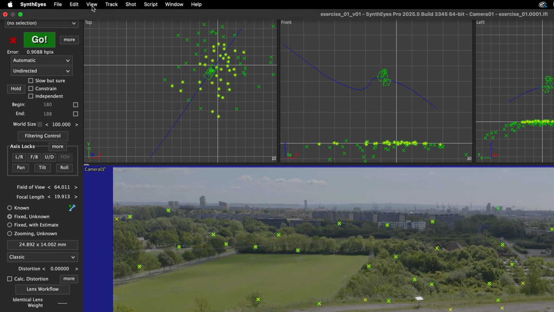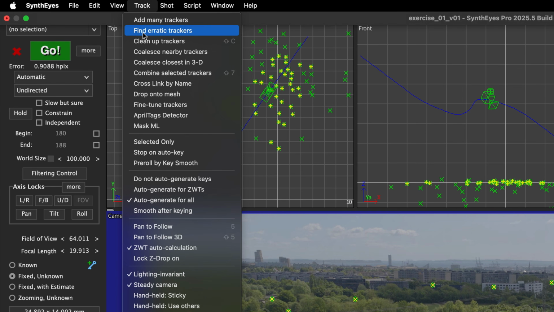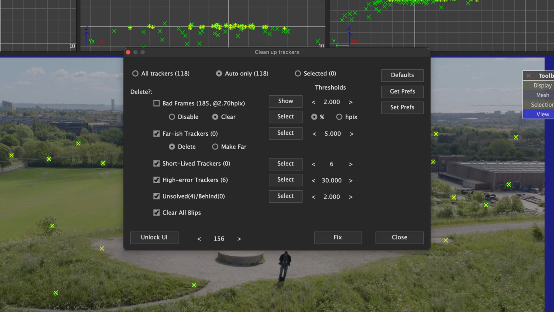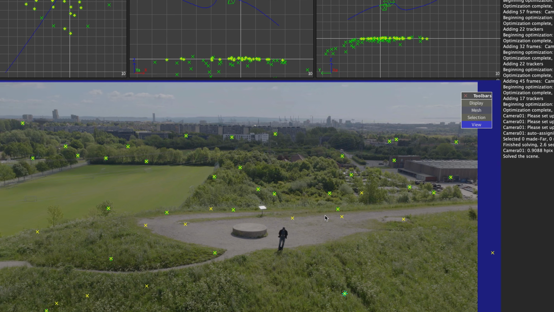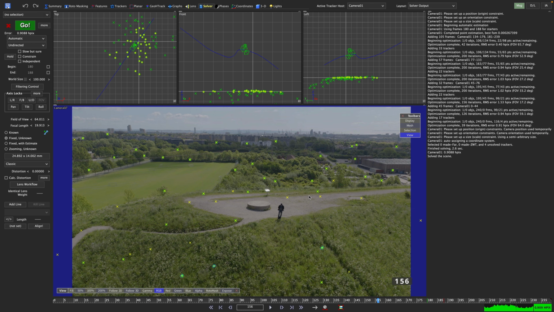Either go up to the Track menu and select the Cleanup Trackers dialog, or hit Shift-C on the keyboard. And like SynthEyes does so often, it presents us with a lot of options. Don't panic, we will delve into this menu a lot more later on. For now, just check the box for bad frames and then hit the Fix button. That will get rid of a lot of the bad tracking data that makes up our scene.